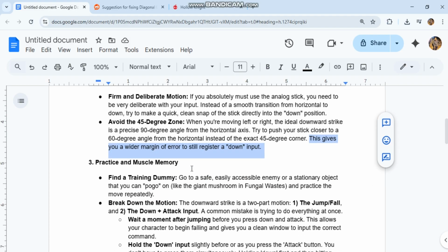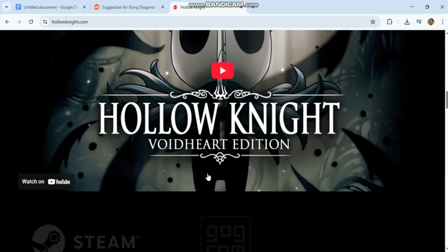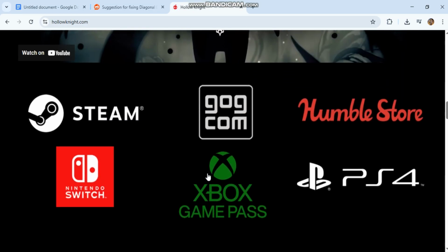3. Practice and muscle memory. Find a training dummy. Go to a safe, easily accessible enemy or a stationary object that you can pogo on, like the giant mushroom in Fungal Wastes, and practice the move repeatedly.